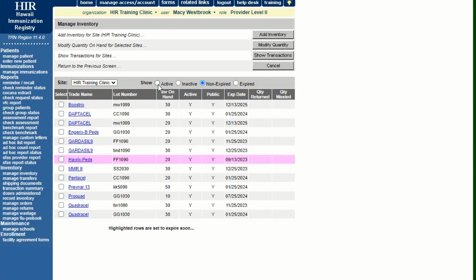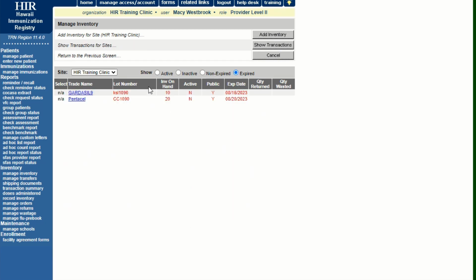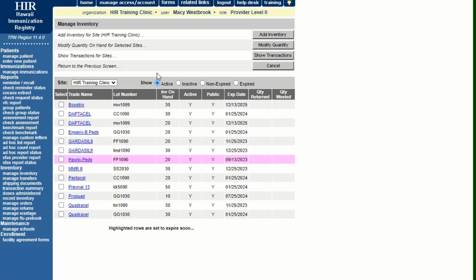Also, when you add inventory, it will show up in your active list. It shouldn't show up anywhere else. And anything that's highlighted or populates as highlighted is soon to be expired vaccines. So this completes the second portion of step 1 of adding in your information, modifying a quantity, as well as deleting it and understanding the different parts of inactive, active, non-expired, and expired, and looking at that on your electronic version. So now we're going to go to step 2.